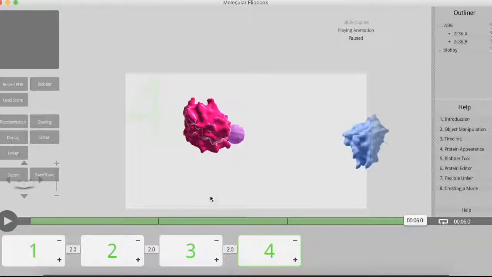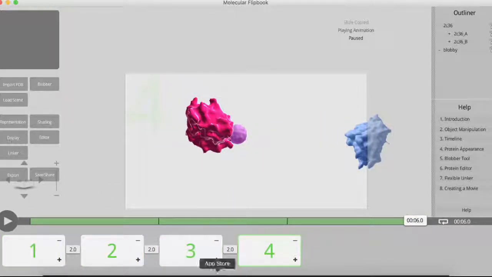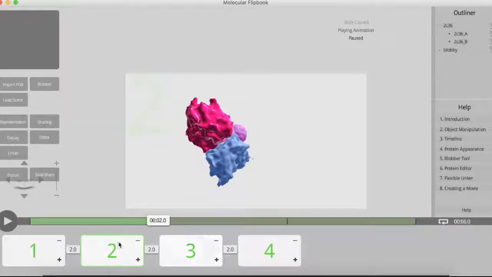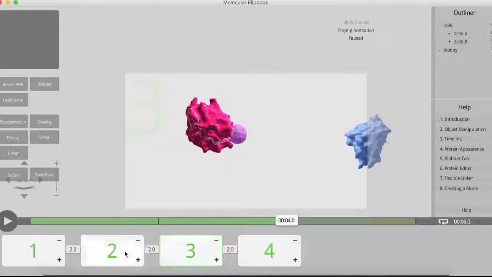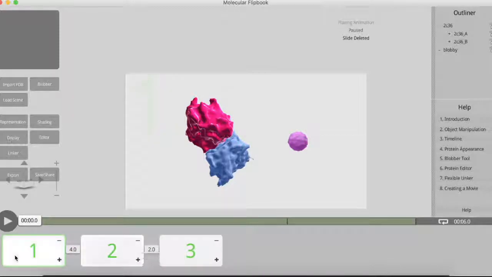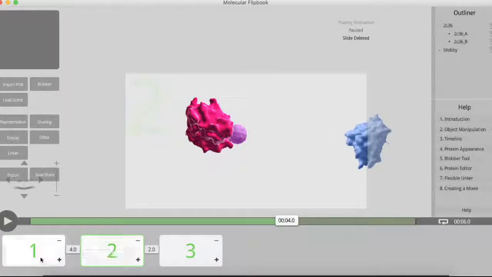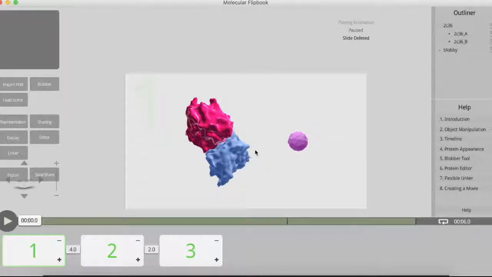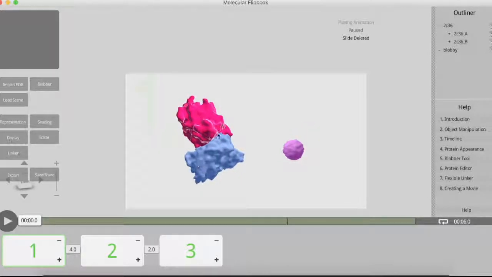Whenever you click the plus button, it'll just duplicate what's on the screen. And then if you mess up a slide, or if you just want to see, you can click on these to see what's on the screen at each slide. And if you mess up on one, you can click this minus to just delete it. And you can make a little molecular movie. And those are the basics of Molecular Flipbook.